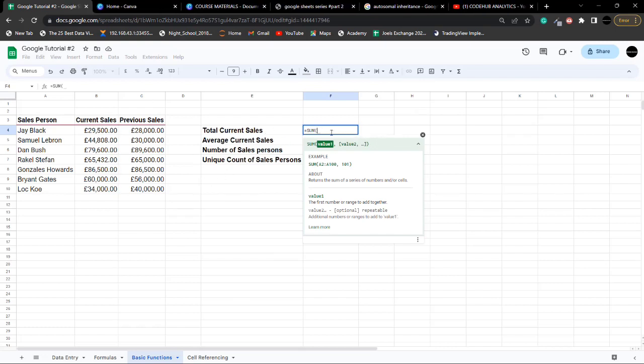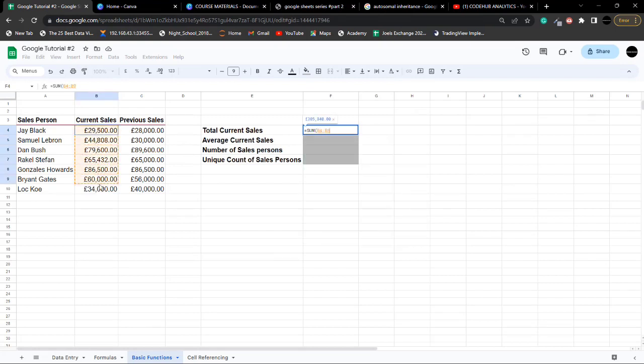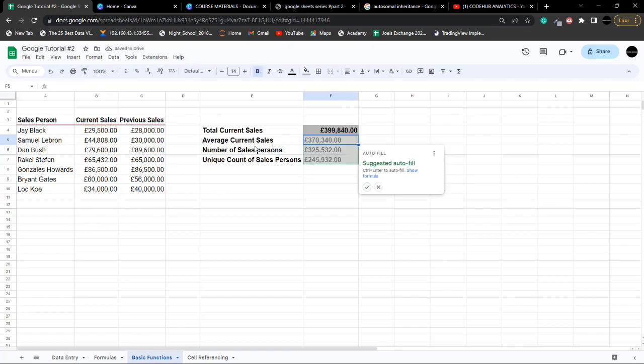Now I want to get the total current sales, so that means I'm selecting this up to here, right? In case you want to add future data, you can go ahead and select a few extra spaces, and then just close the bracket and click enter. Now look at what is going on here.